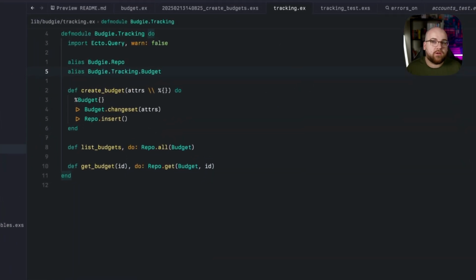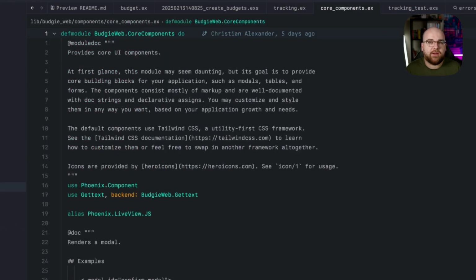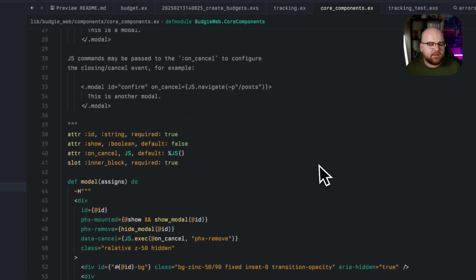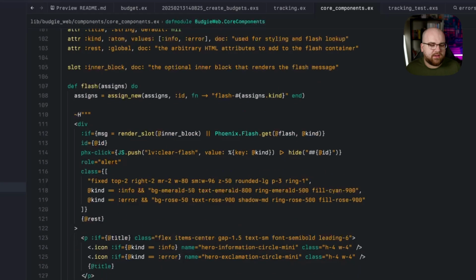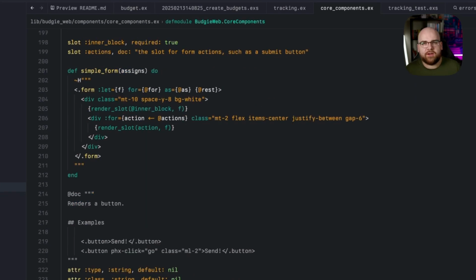Phoenix projects come with a core set of UI components that can be used to scaffold out interfaces without much fuss. They are also used by code generators if we start using those. These include things like modals and flash notices and forms. There's a whole bunch of methods in here.